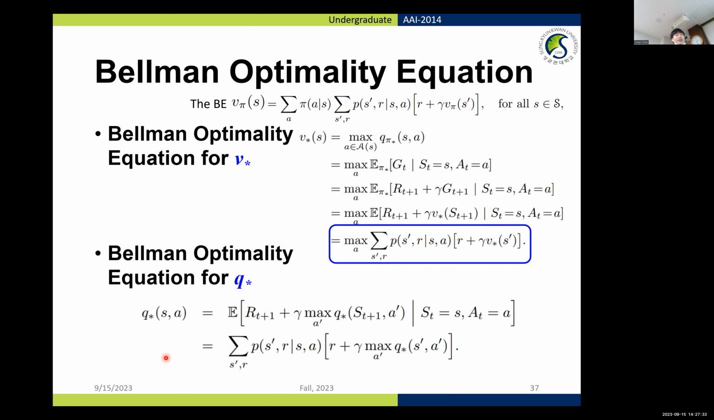Now, based on the Bellman equation, we can change it a little bit to get the Bellman optimality equation. You see, this is the Bellman optimality equation. It's similar to the previous one, because the difference is this part, right?